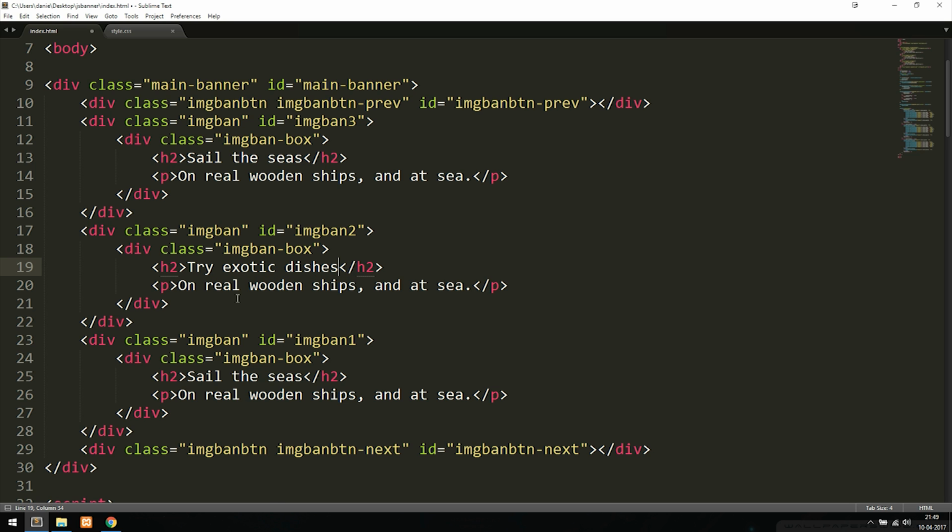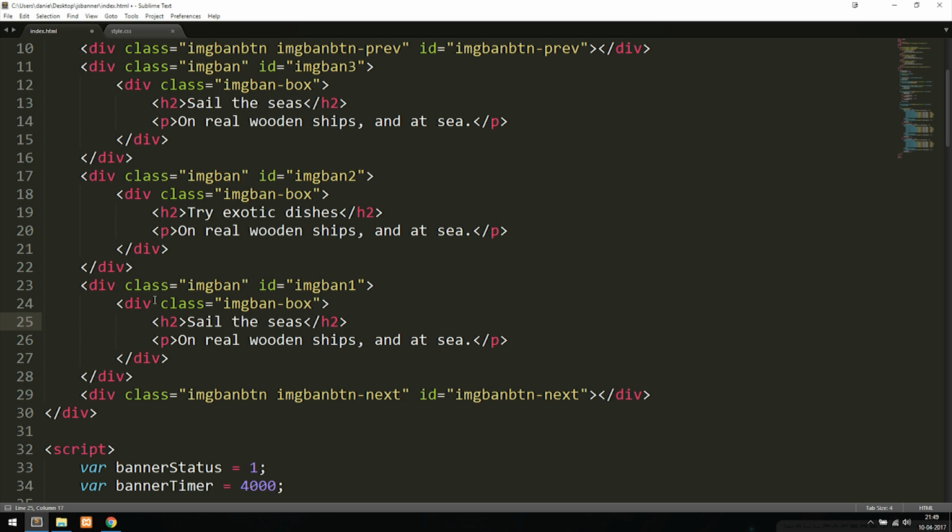Now I'm not going to change the paragraph down here because you guys can do it yourself. But the last one we can go ahead and say, not "Sail the seas," but "See the mountains." Let's actually spell that correctly, like so. And then we can actually go ahead and style it inside the styling.